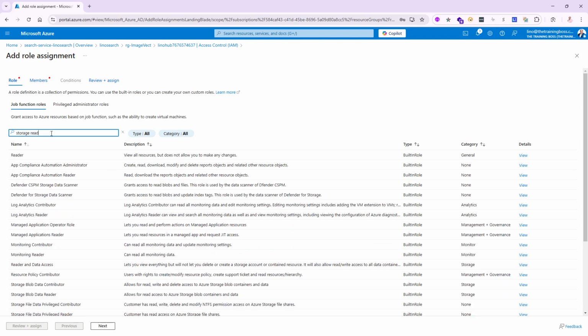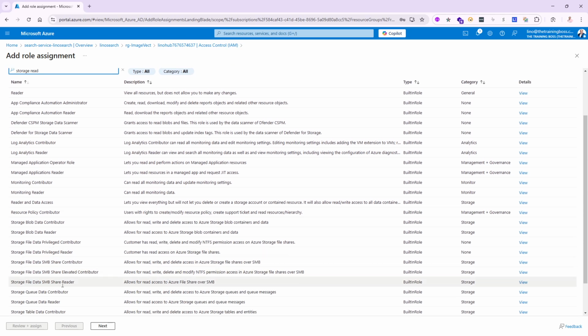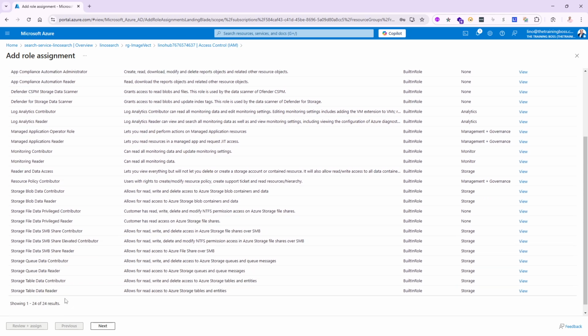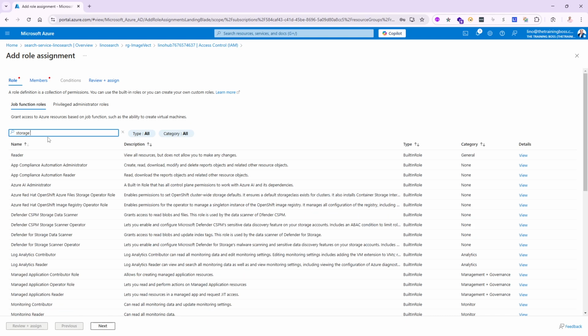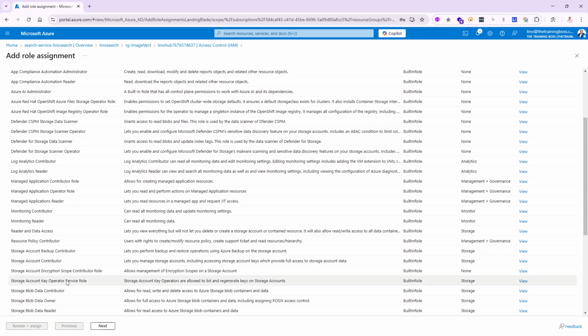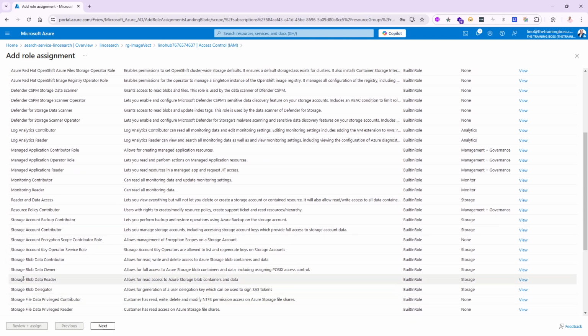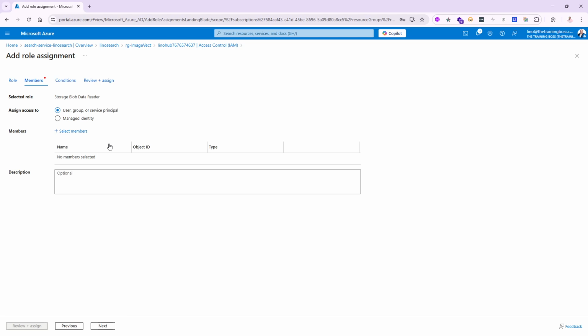Let's see if I see a storage. I'm going to go down a little bit till I see what I'm looking for. What did we call it? Storage. Blob reader. There you go. See, storage blob reader. We can give it owner and contributor, but it's too much privilege. We don't want to do that. We only want the storage blob reader itself. We'll say next. Who do we want to give that to? So I can make it based on users or groups or service principal, but it's easier to make it based on a managed identity. And I'm going to say select the members.